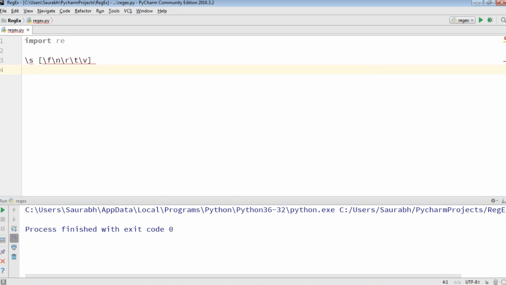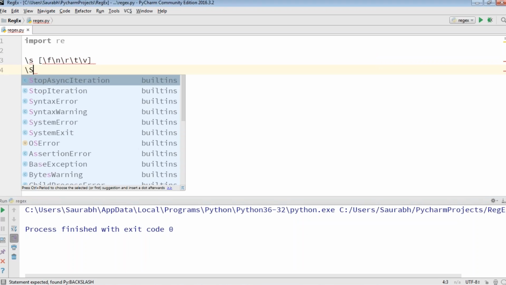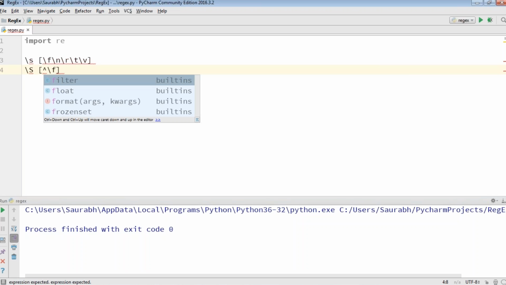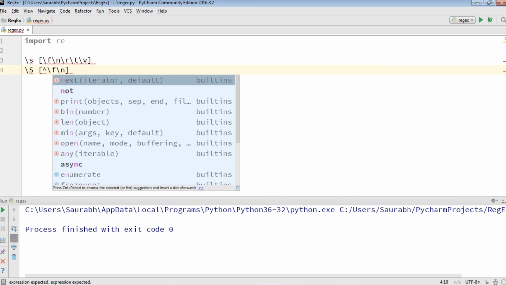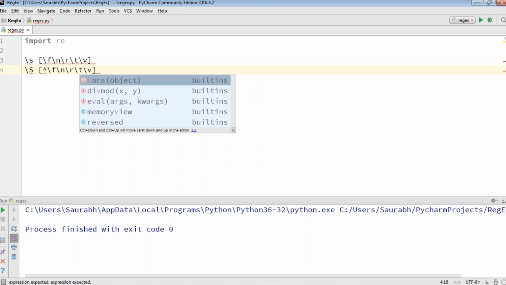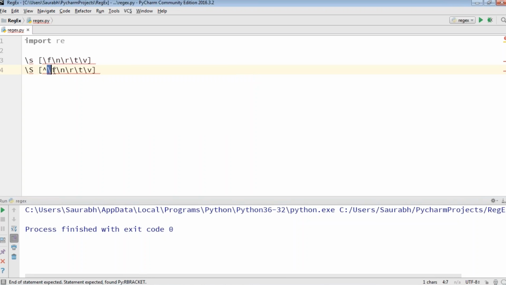Similarly, if I write here an uppercase S, can you guess what it will be? Alright, so everybody almost guessed it. Basically it will be equal to a caret and form feed, new line, \r, tab, as well as vertical tabs. So it will include anything but \f, \n, \r, \t, and \v. Let me just comment this.